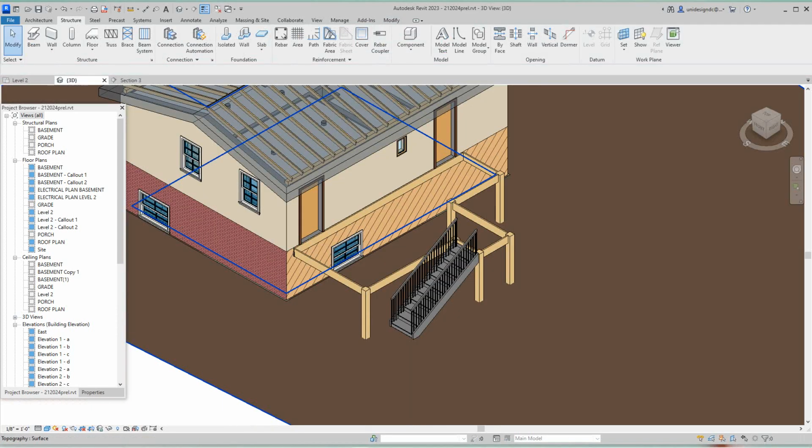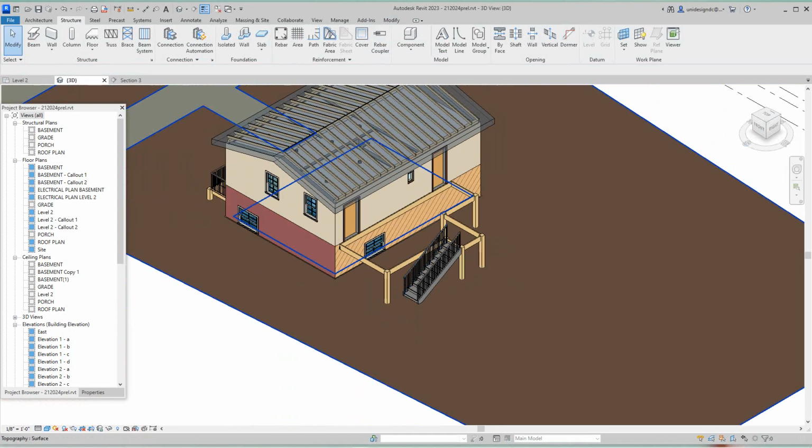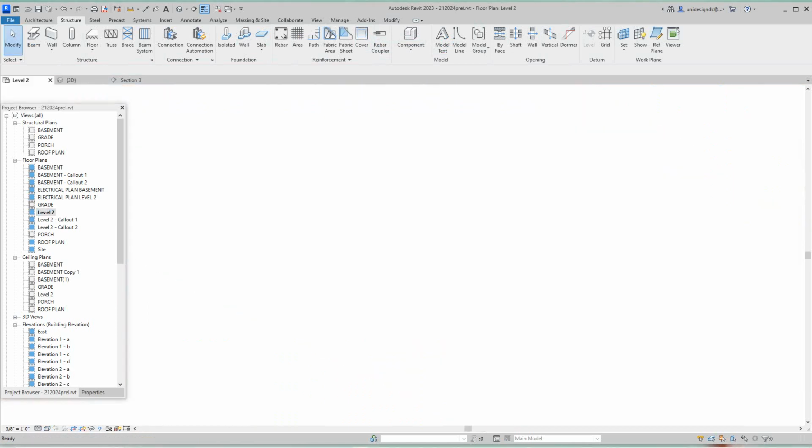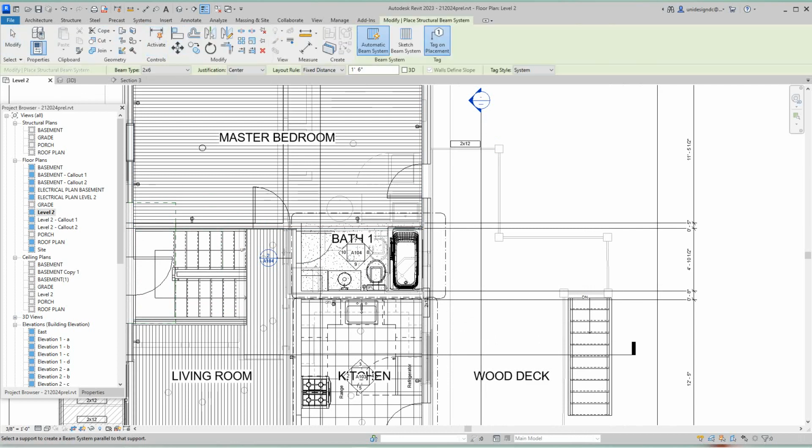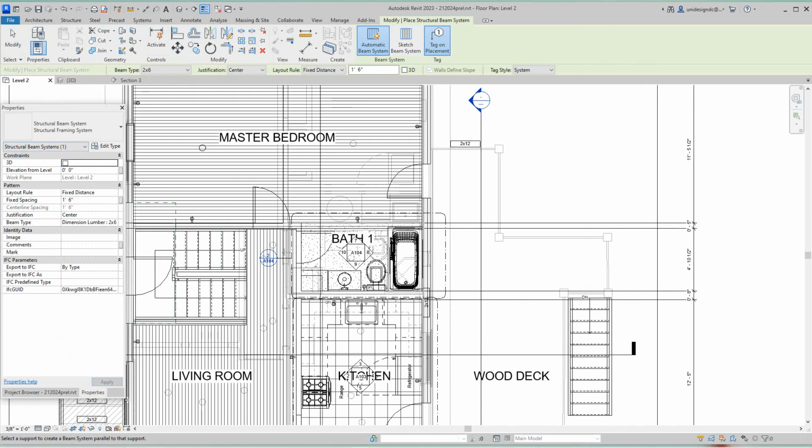Yes, so I want to go into my plan view here. I think it's my second level. Oh yeah. So here in our second level, we want to do a beam system. You can look at our properties and make sure we're on level 2. We are, and we've got an 18-inch span here. We could probably do 2 feet, but let's go with the 18.